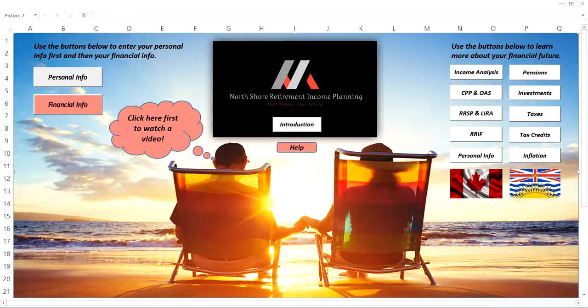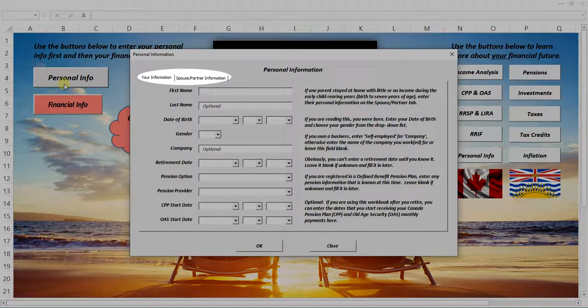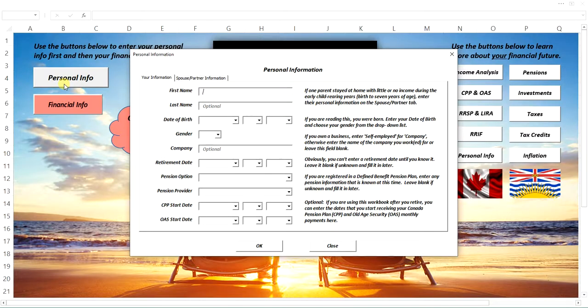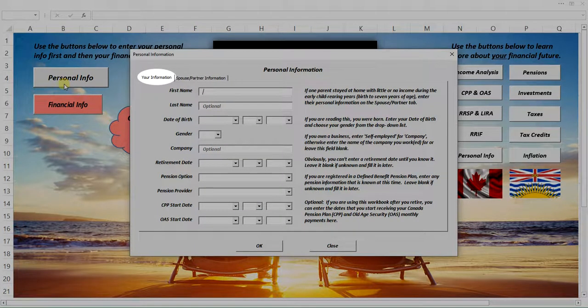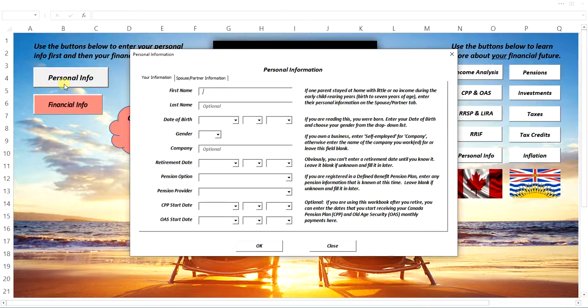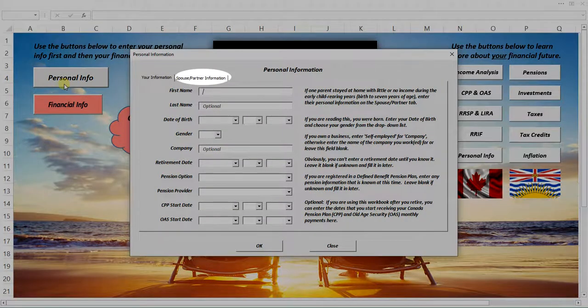Hopefully you've had a chance to look over some of the features of the Canadian Retirement Income Planner, and now you're ready to actually use it. Your first stop should be the Personal Info button. You can see that there are two tabs on this form. The first tab is where you'll enter your information, and while the planner will work just fine if you're single, if you have a spouse or partner, you'll enter their information on this tab.